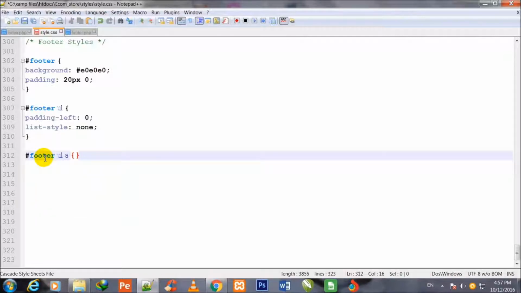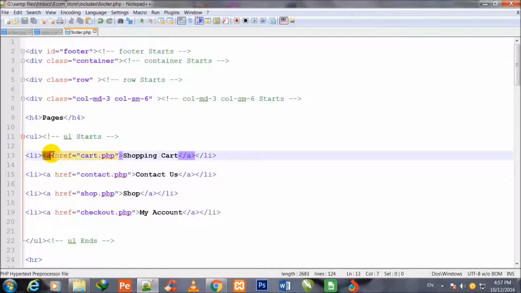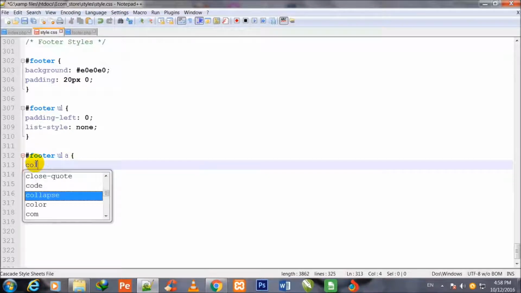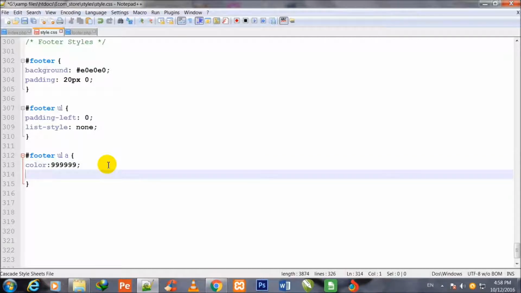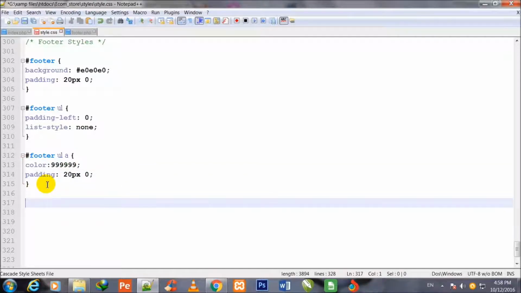Hash footer ul a, the anchor tag which is inside the ul. I show you this anchor tag. Friends, all these anchor tags which are inside the ul tags will be stylized now. First I define color for them, 6 times 9, and semicolon to close. Padding 20 pixels 0, 20 pixels from top, 0 from bottom.